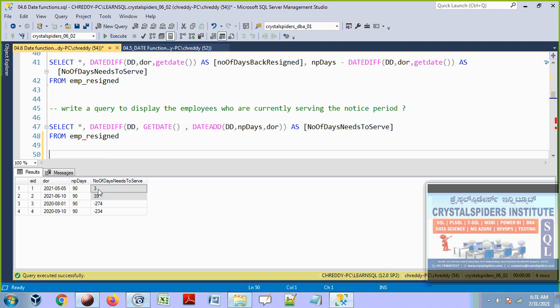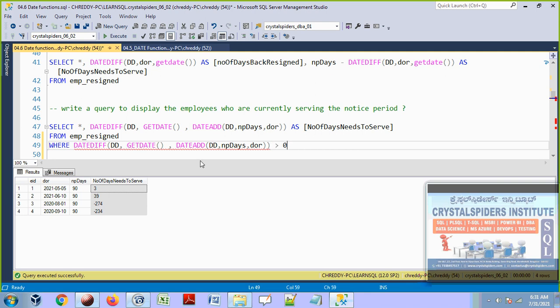So how do we get only these two people? Whatever this column expression is, we call it an expression, and this expression is returning these values. I am going to use this whole expression in the where clause and apply the condition that whichever records have this logic greater than 0, so greater than or equal to 0.